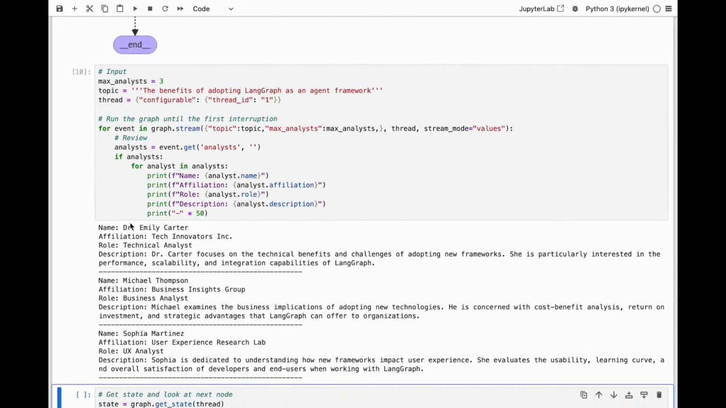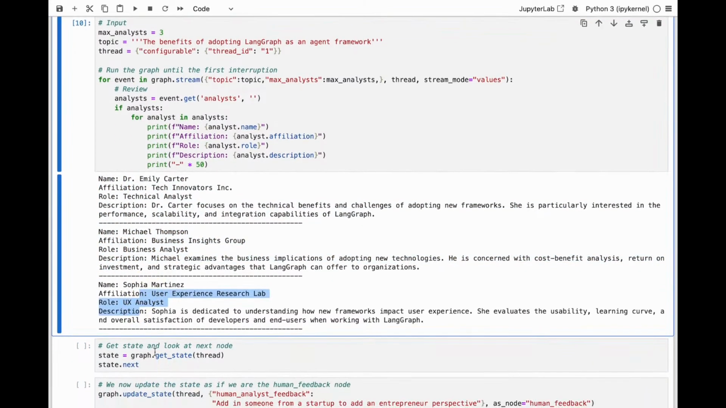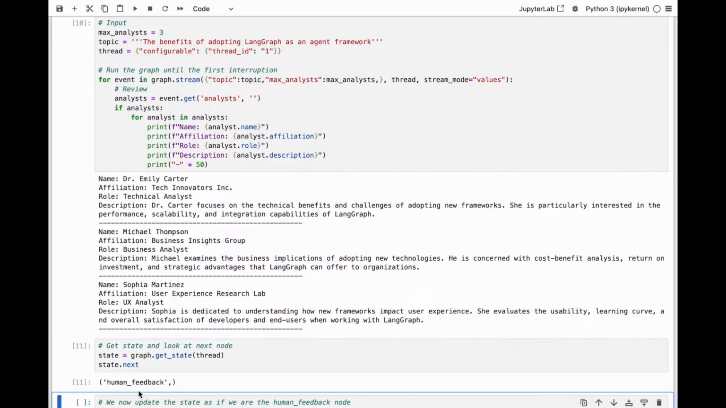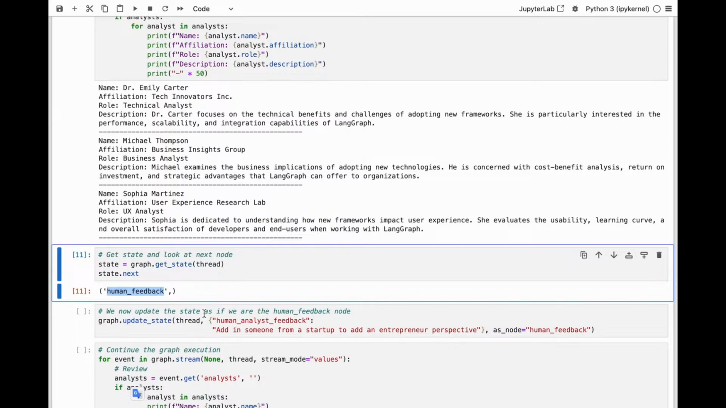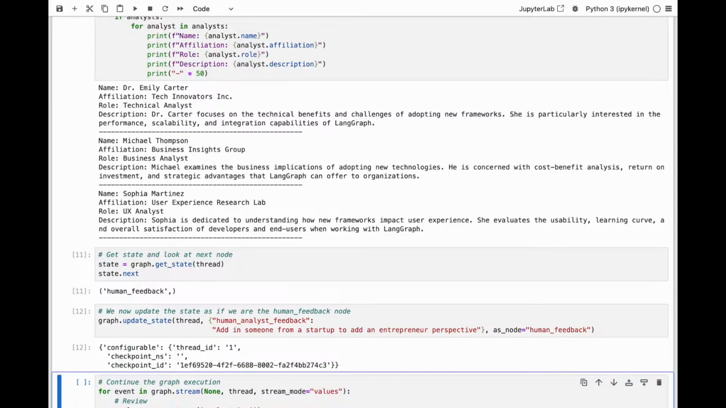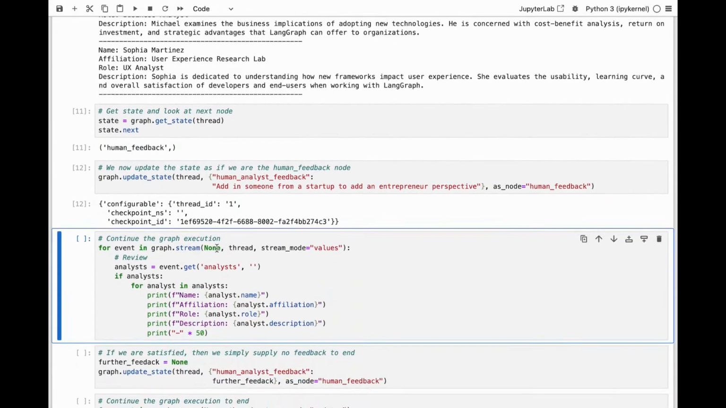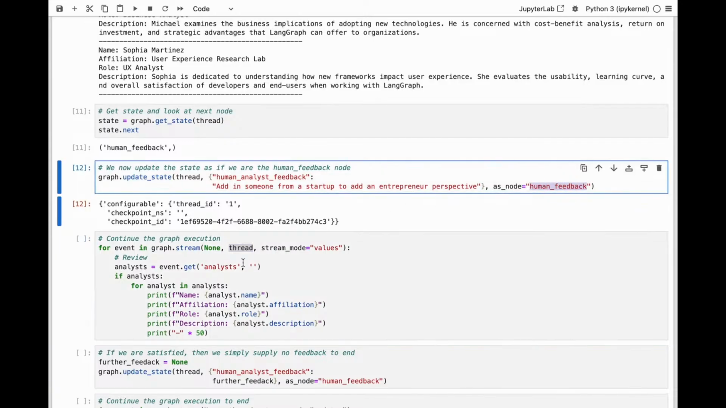Cool. This creates 3 initial analysts for us. You can see they adhere to our schema, which is pretty cool. Now we can get our state. We can see that the next state is human feedback. So now we're at the human feedback node. We're awaiting human feedback. So here's where I can do the state update, pass it as human feedback to basically run it as that node. Now let's say add in someone from a startup entrepreneurial perspective. Okay, so make sure I have an entrepreneur in there. I update the state. Now I just continue, pass none with the thread ID. The state's been updated as the human feedback node. Let's run it.